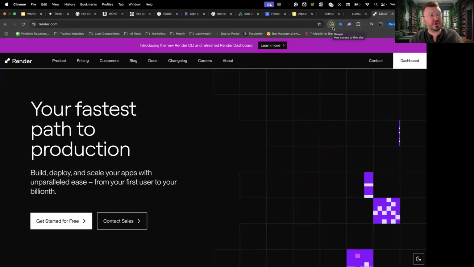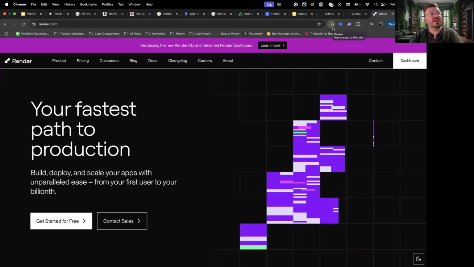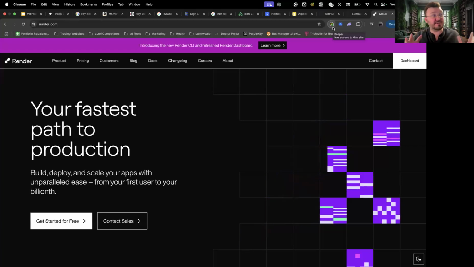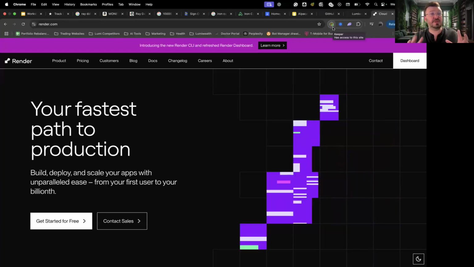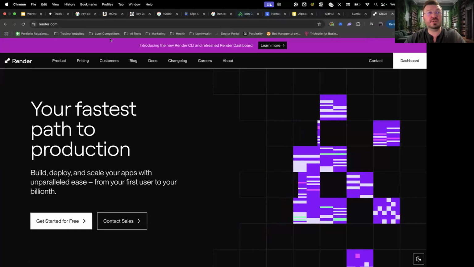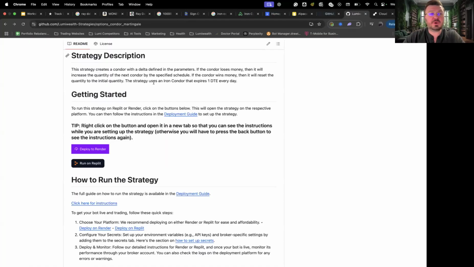If you want to run on your computer, you can do that as well. You don't have to pay that $7. But again, I do think it's very much worth it, that $7 a month, to have that peace, safety, security, and ease of use. Okay, so let's talk about how we actually do this.